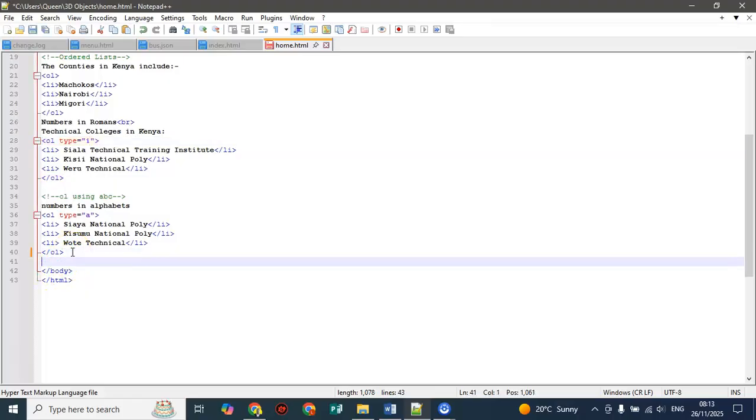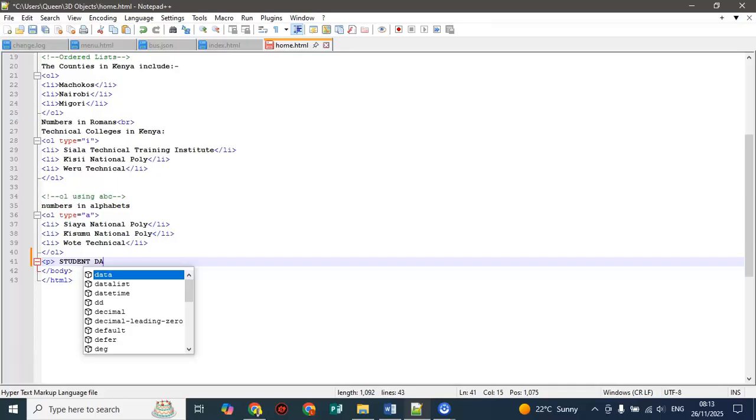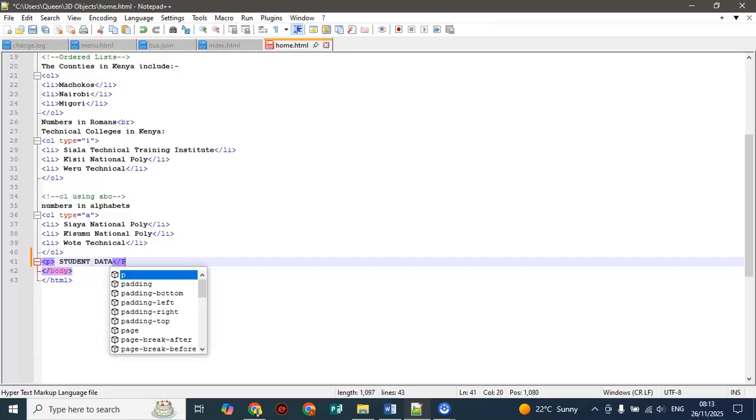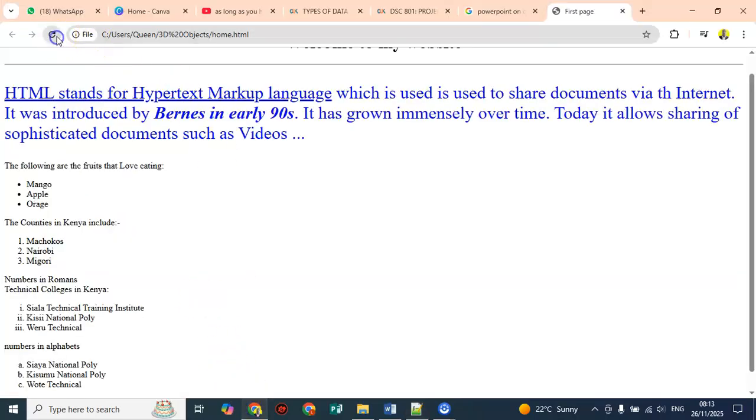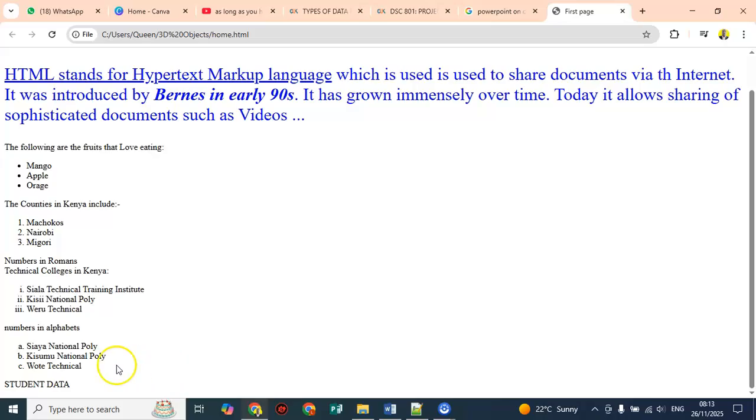We are going to have a paragraph, and this paragraph we want to call it student data, and we just want to close that paragraph like that. Once you do that, if you refresh your page just to see whether we have it, yes, we have it down here.